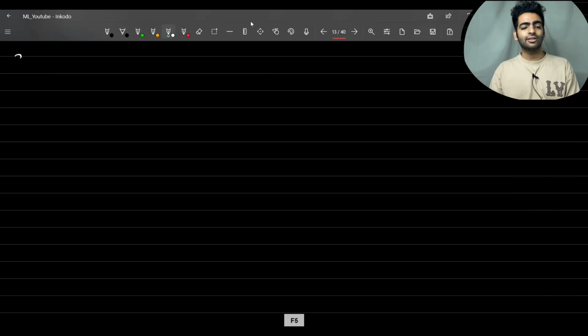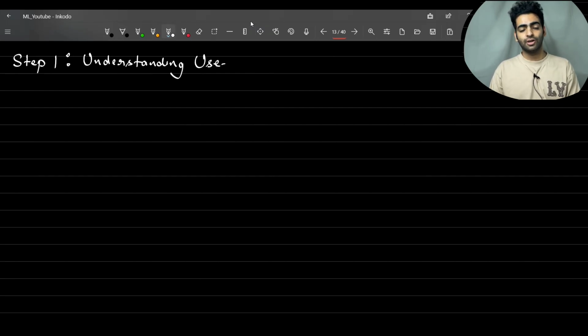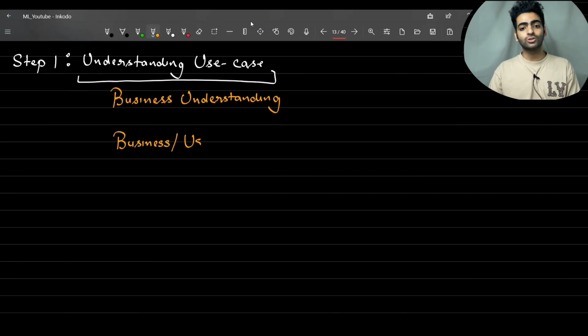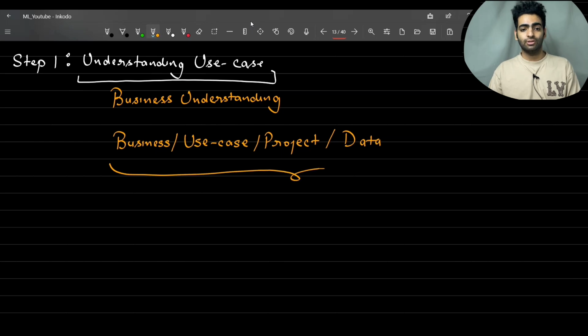The very first is often known as understanding the use case. Oftentimes it is also known as business understanding. All it means is that at the end of the day, you have to understand what your business is, or what your use case actually is, or what your project actually is, or you can say what your data is all about. That's what the first step of the life cycle actually is.